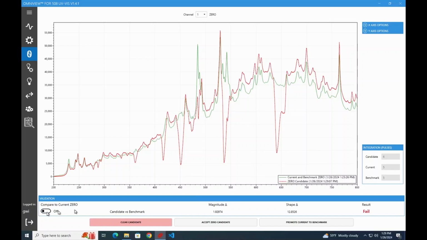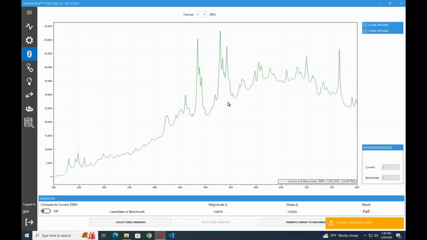Let's go back to the benchmark here. It fails against the benchmark, and that is an indication that you've done something wrong. When this happens, you can click this button, Clear Candidate, to discard that scan. We've thrown that scan away because it was improperly taken.